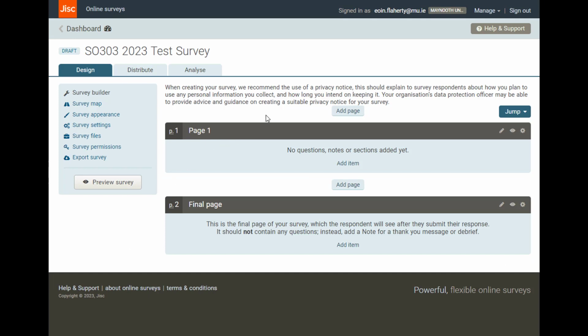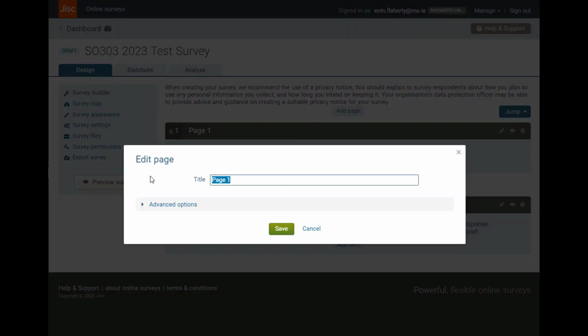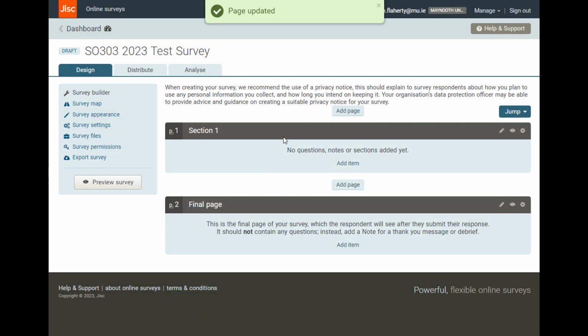So by default, you'll see that we are set up with one page, which is titled Page 1, and a final page. So what we can do is we can use each of these tabs here to add either pages, which we will treat as sections, and these tabs here, which we can use to add items within each of these pages. So pages kind of function like sections, and maybe to make it easier, you could retitle it to Section 1, Section 2, or really you can call it whatever you want.